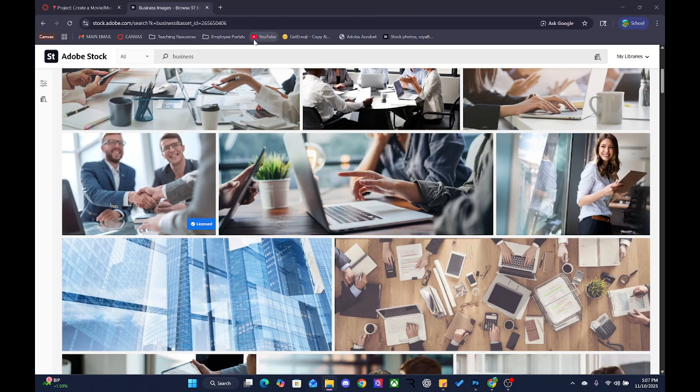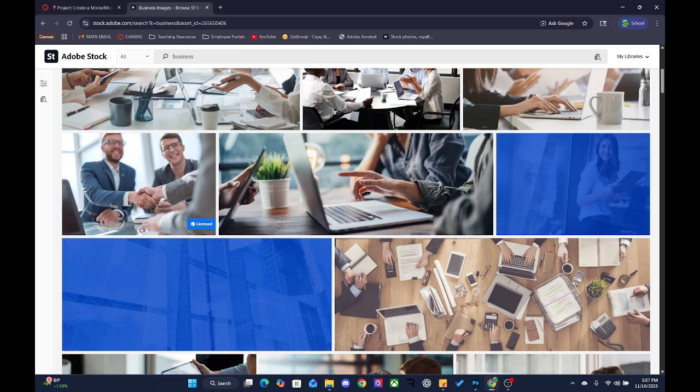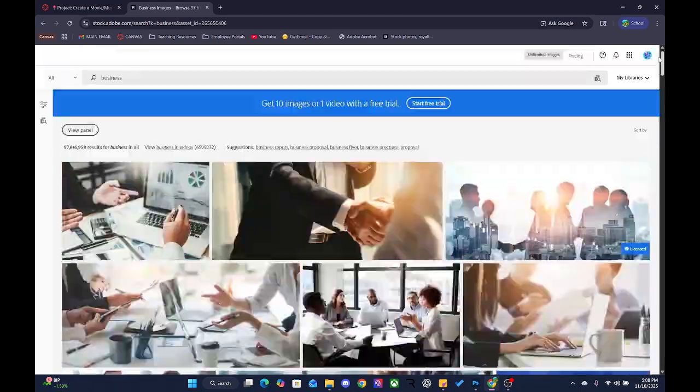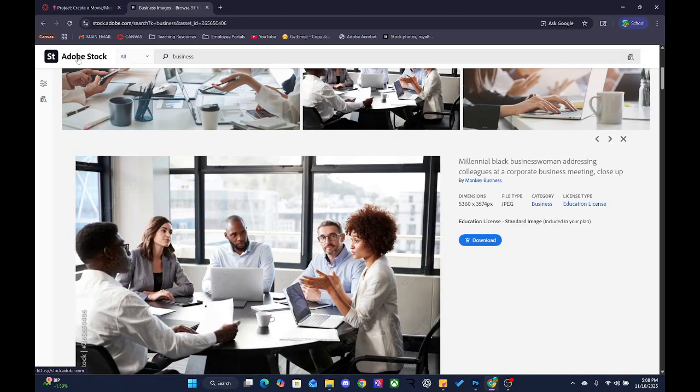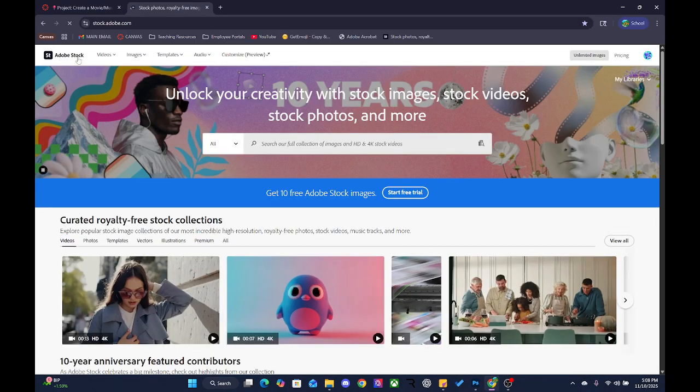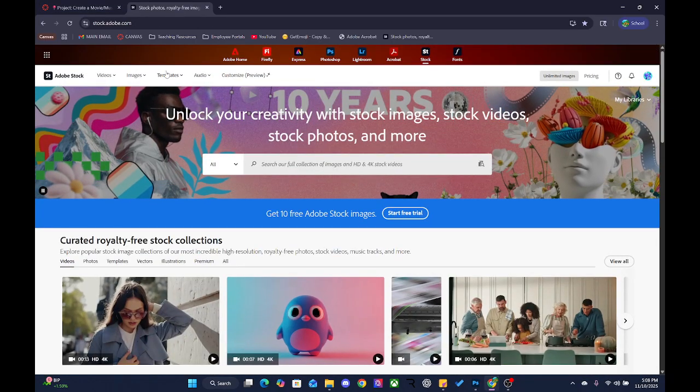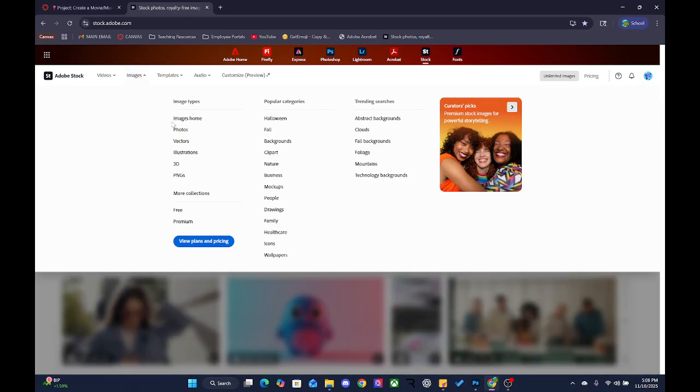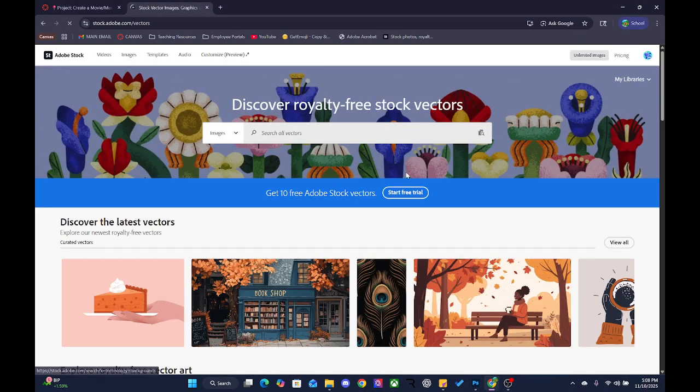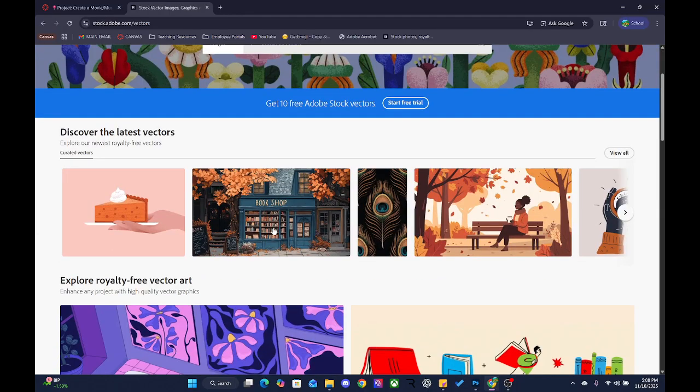You can download both JPEGs and vector files. So image files, PNGs, things like that, and then also the vector files would be like SVGs and EPS. How will you know what they are? Let's go to images, and let's go to vectors. And so this way you can tell.